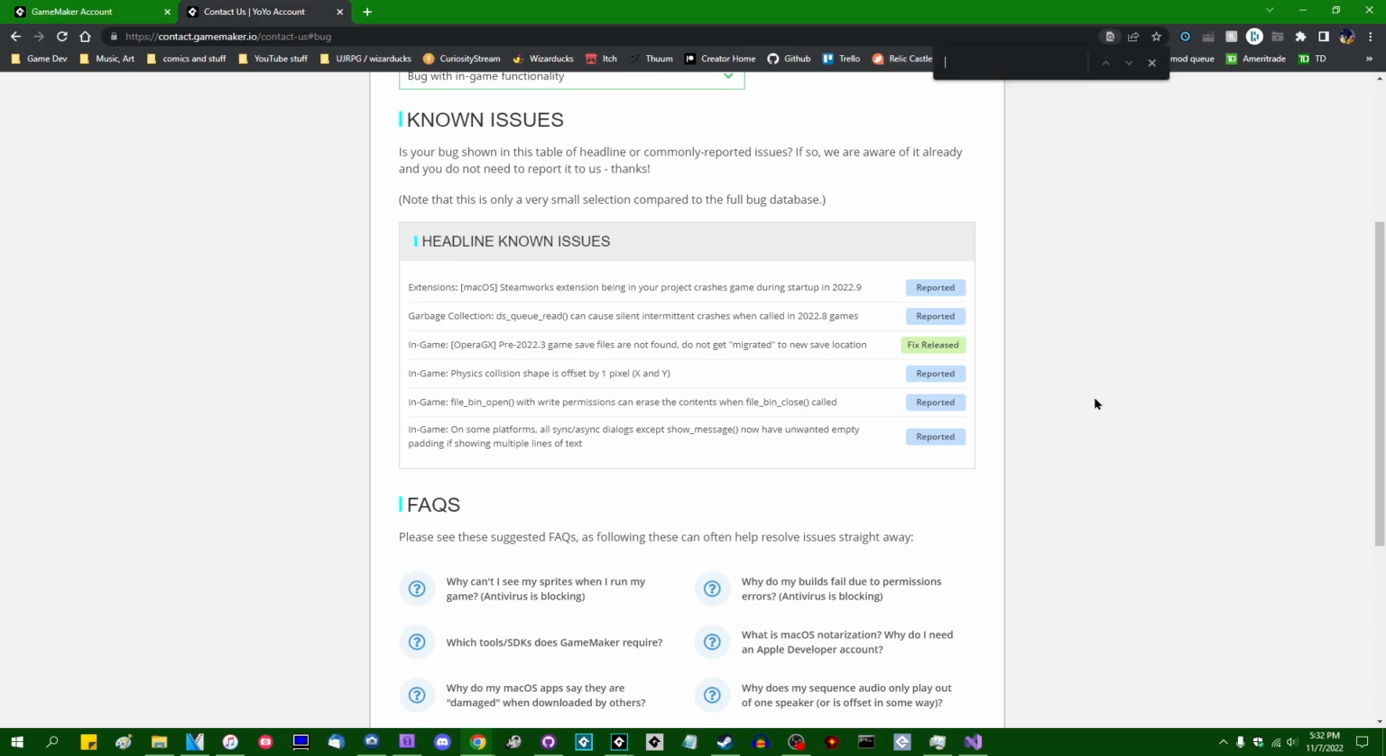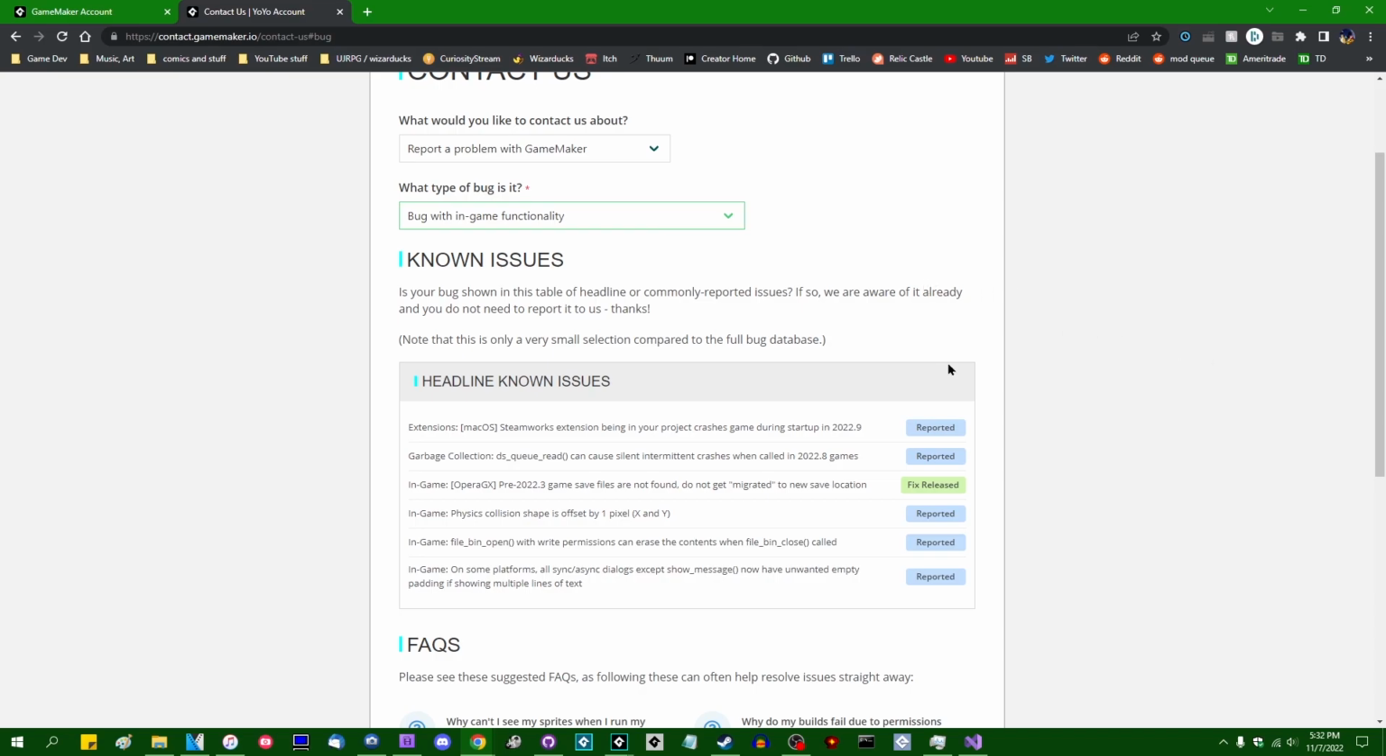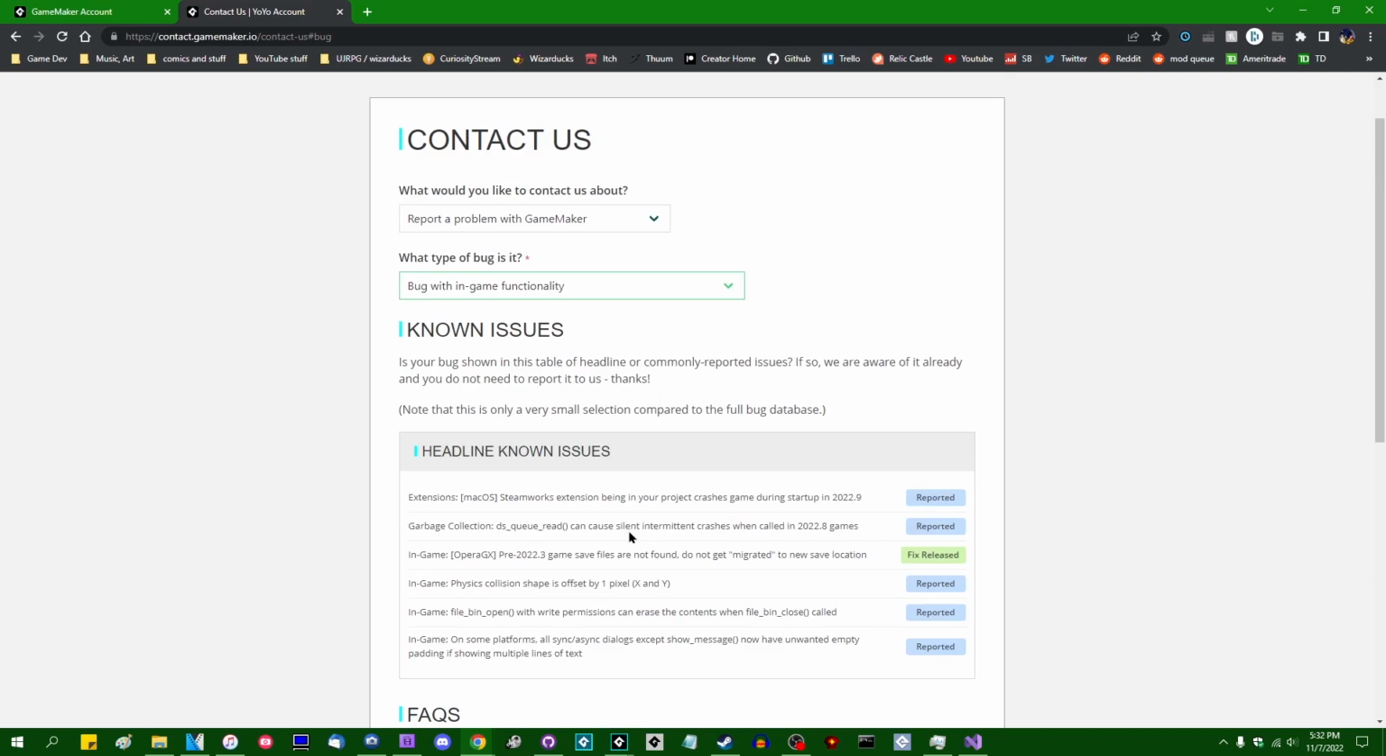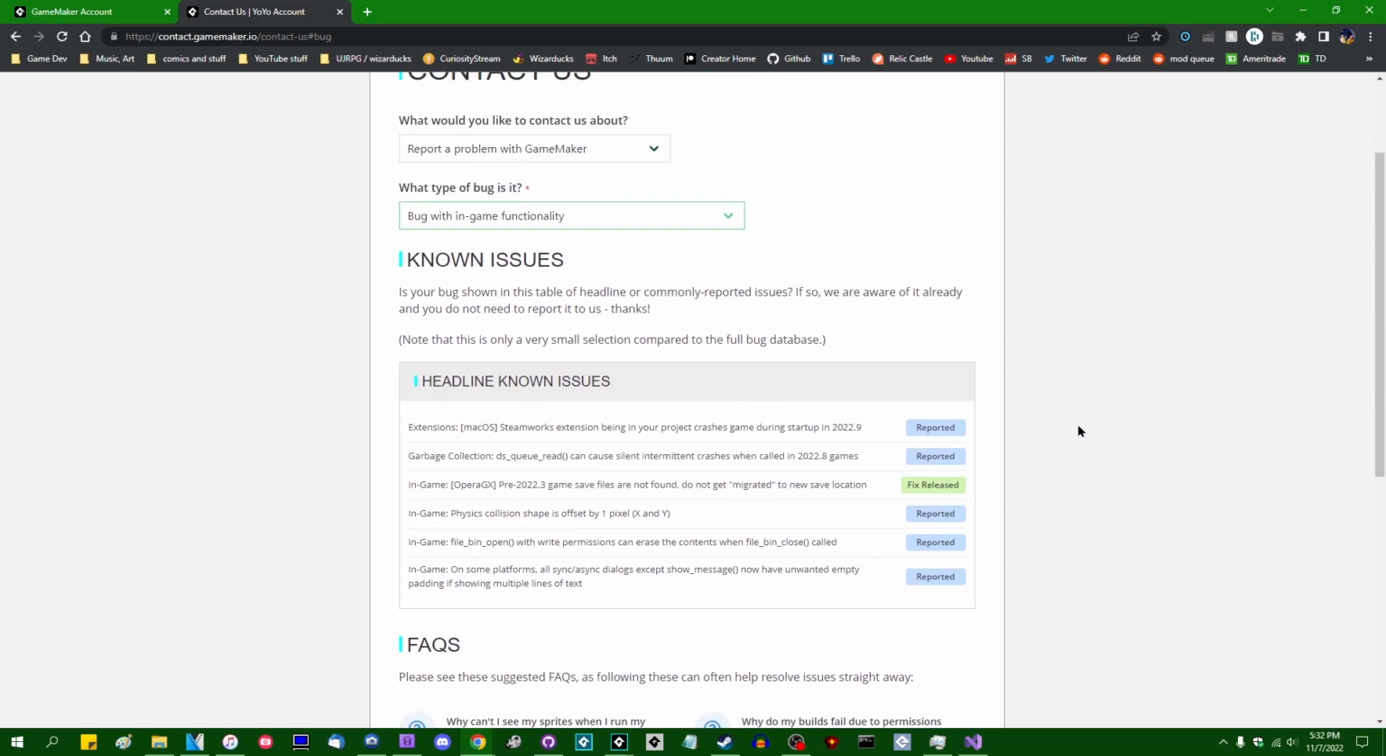If you want to do a quick search for something like game end or game underscore end to see if it's already been reported, you can do that, because I suppose if multiple people report the same bug, then that could increase the odds that Yoyo Games will look at it quickly, but you can still check for an issue that's already been fixed.